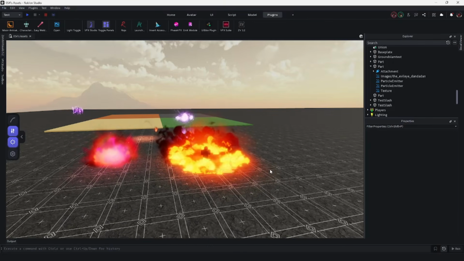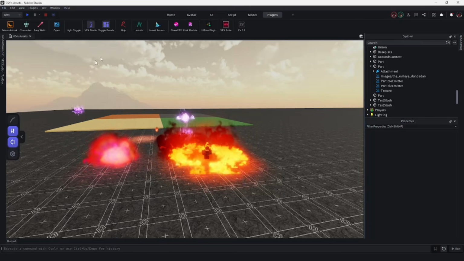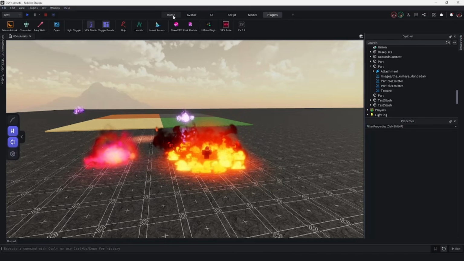Okay. So some of my friends requested a tutorial on how to utilize and also just install VFX Studio because they didn't figure it out. So I'll be showing that now.